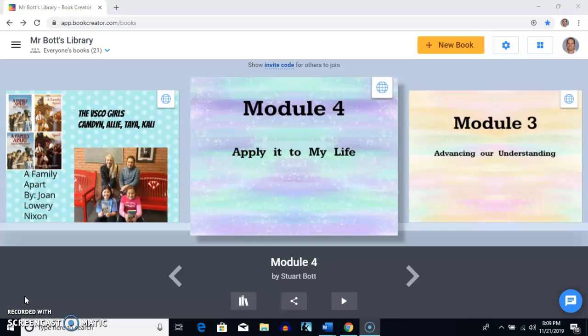It's called Book Creator. I used it with my students in reading, and they were in groups and book club groups, and I got them to create a book. It's pretty user friendly, so I like it. The kids liked it. It's pretty easy to navigate around.